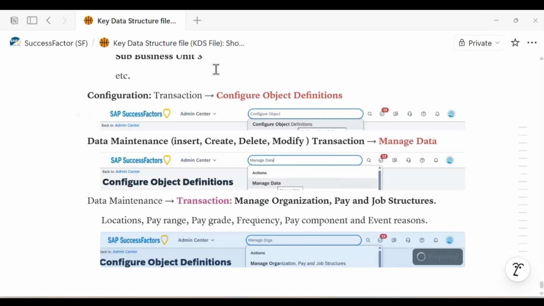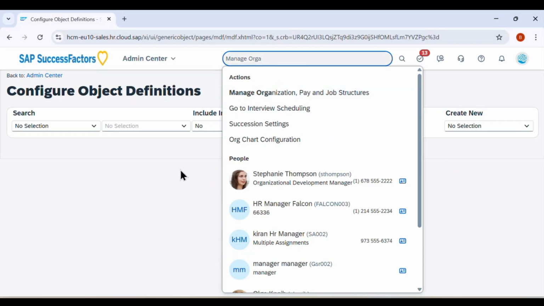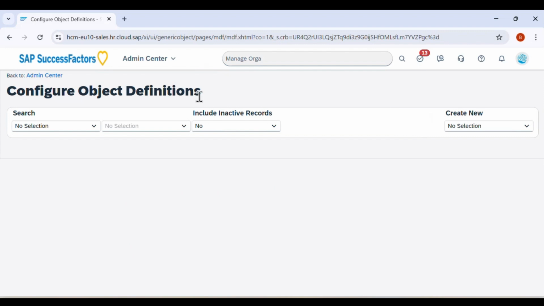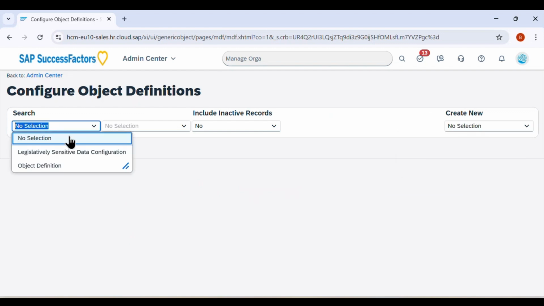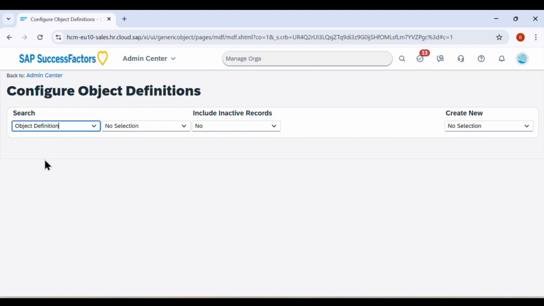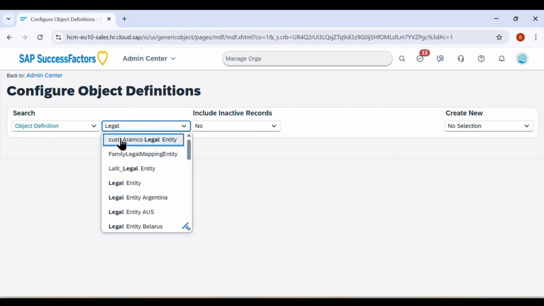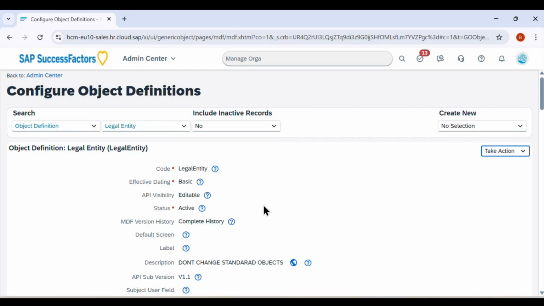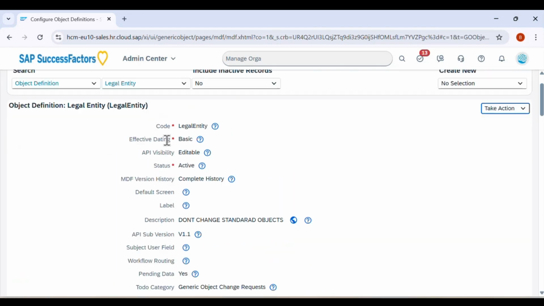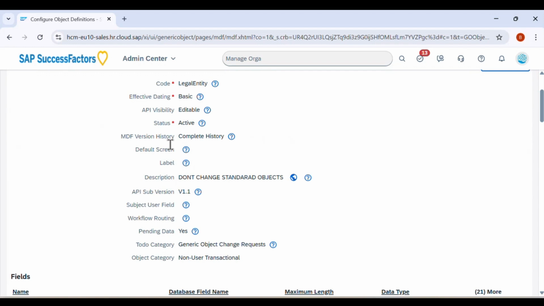Now we'll look at Configure Object Definition. This is our Configure Object Definition, and here you see these are our object definitions. I select, let's suppose, Legal Entity standard. Under Legal Entity, you will see multiple fields: code, effective dating, API visibility, status, MDF version history.